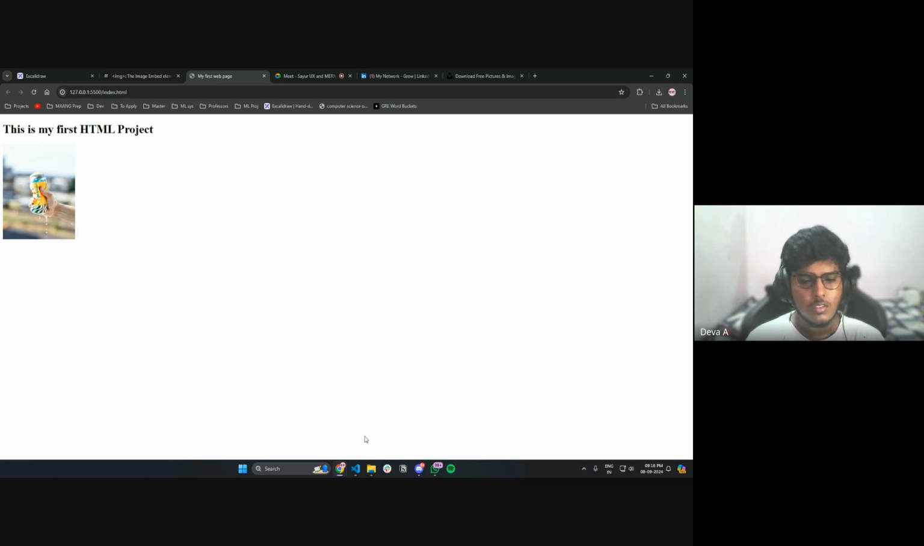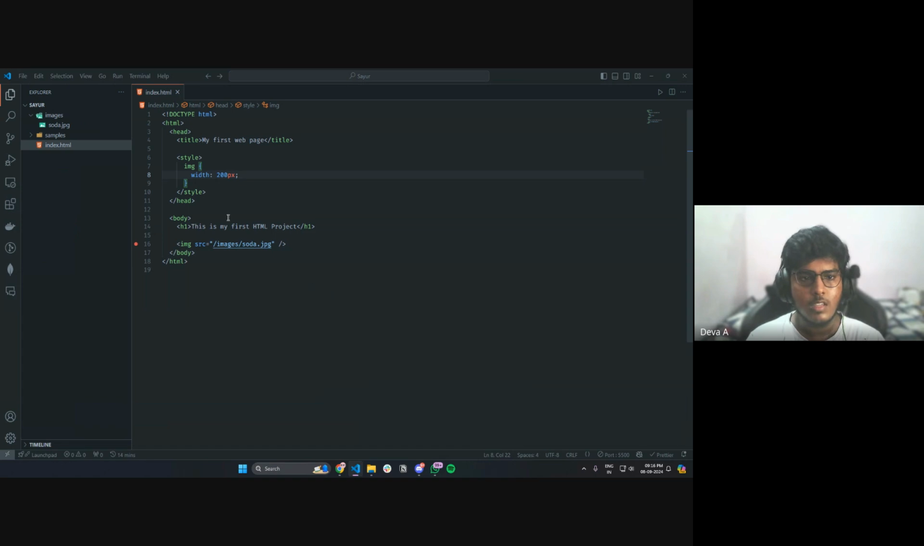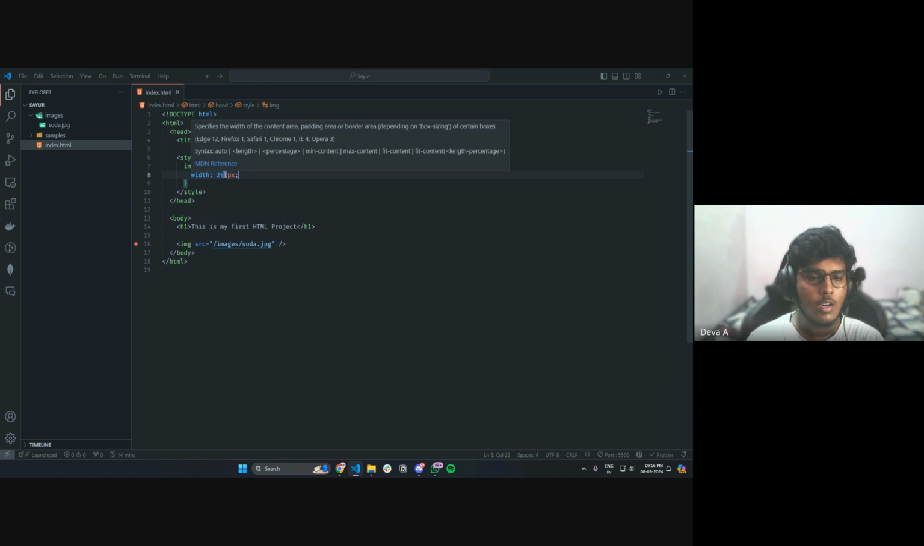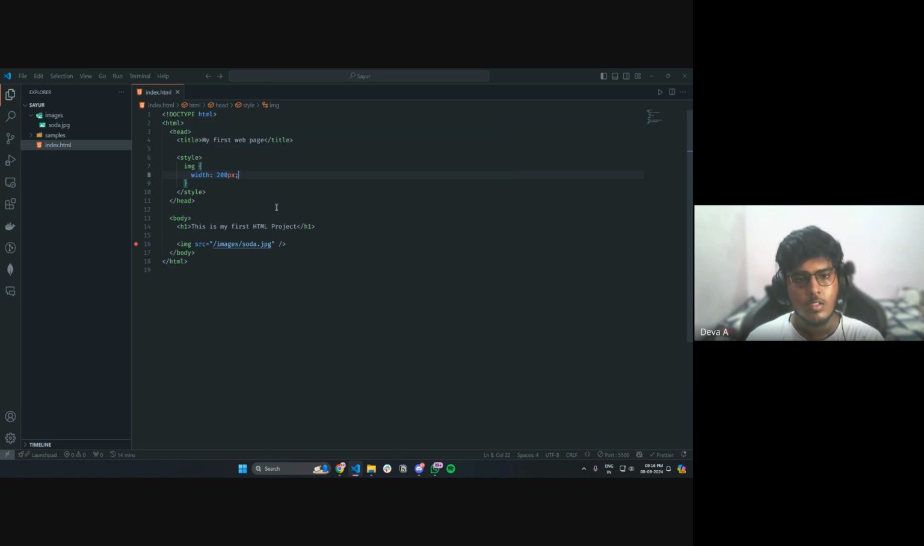You don't need to remember any of these things. You don't need to remember that for this image I need to give 200. Whatever you need at the moment, if you understand the concept, you can just do it. Right now I know the basics, so I know that if we reduce the width, the image will look good. That is the one thing.